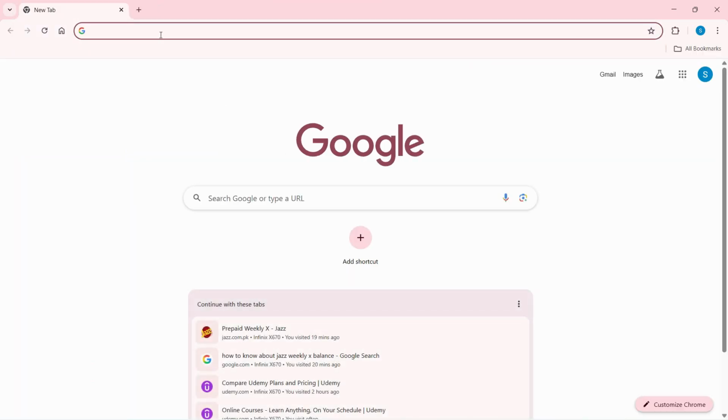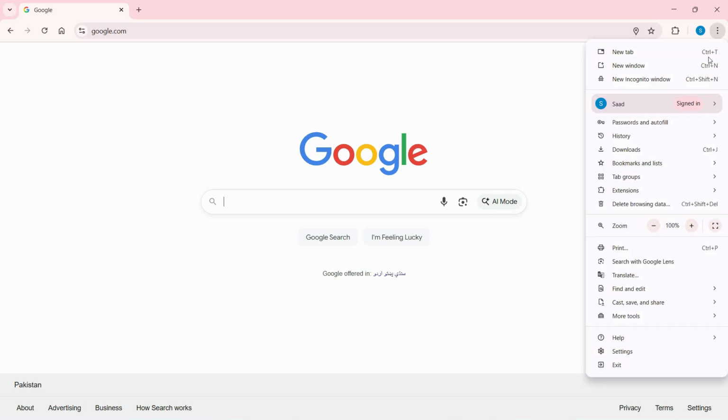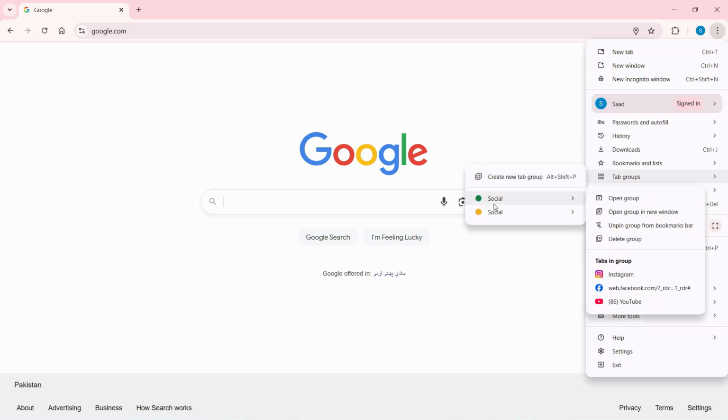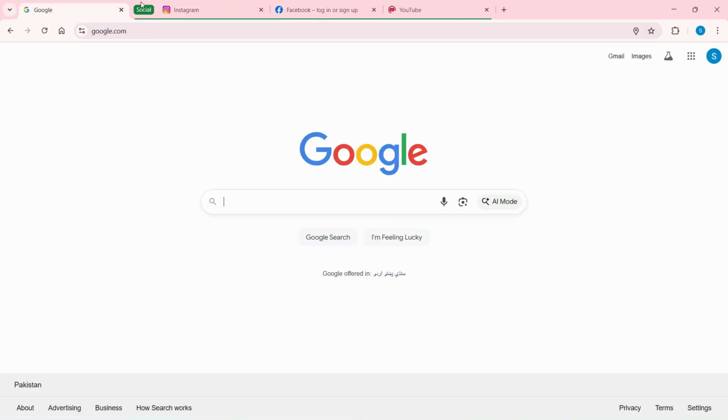So now the group is closed, in a brand new Chrome browser. What you can do to access it for the first time is just go to new, tab groups, and here is your social group. Click on open group, and there you are. It's that simple, and you can expand and collapse after that.